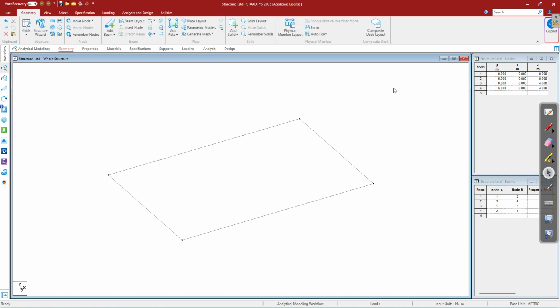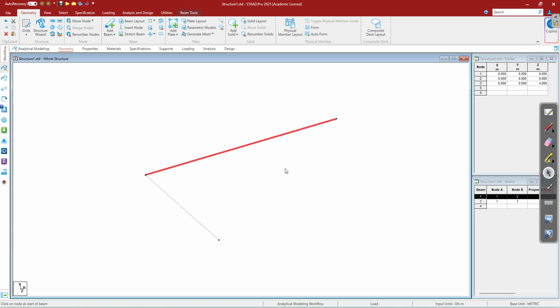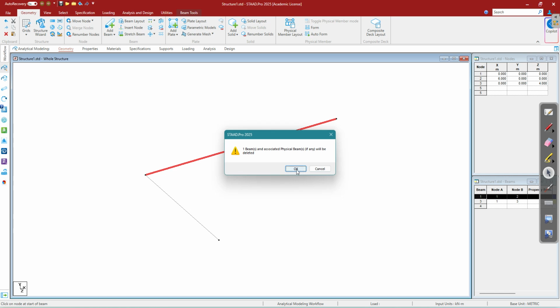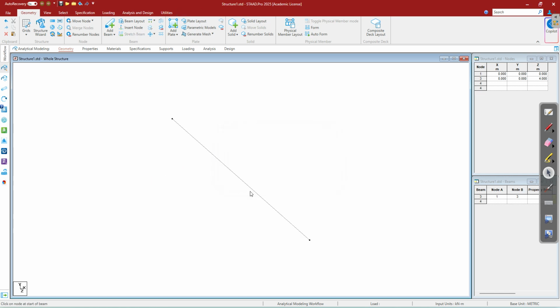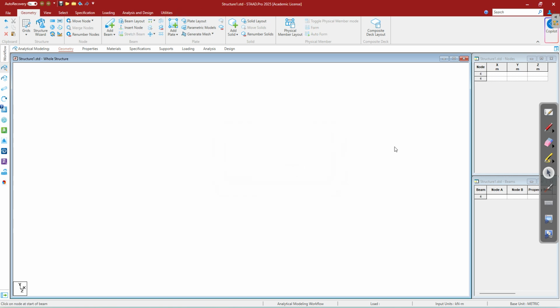So now I will delete all these beams. I will delete this beam also. I will create a node 0, 0, 0. I have created one single node. There is an option called translational repeat.